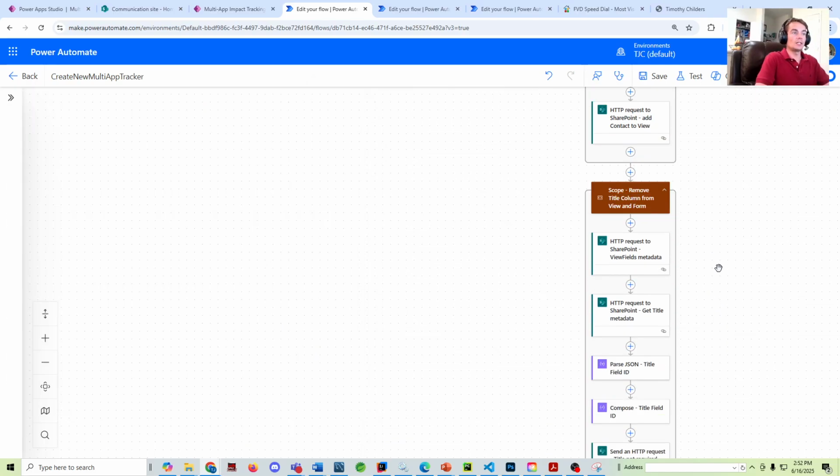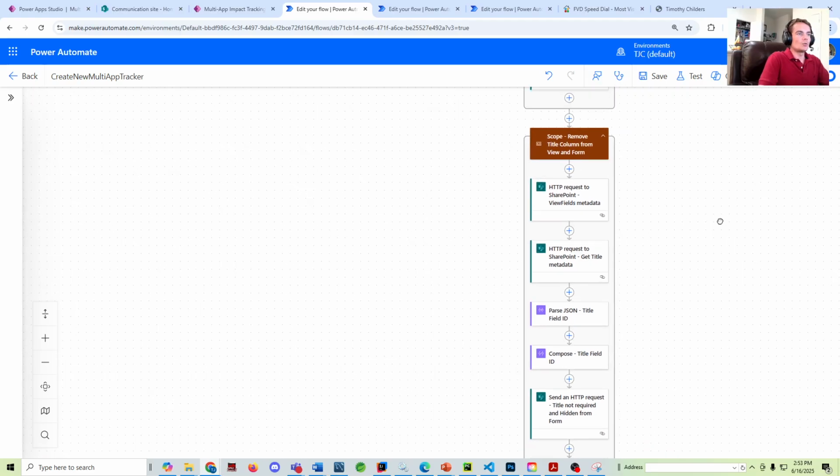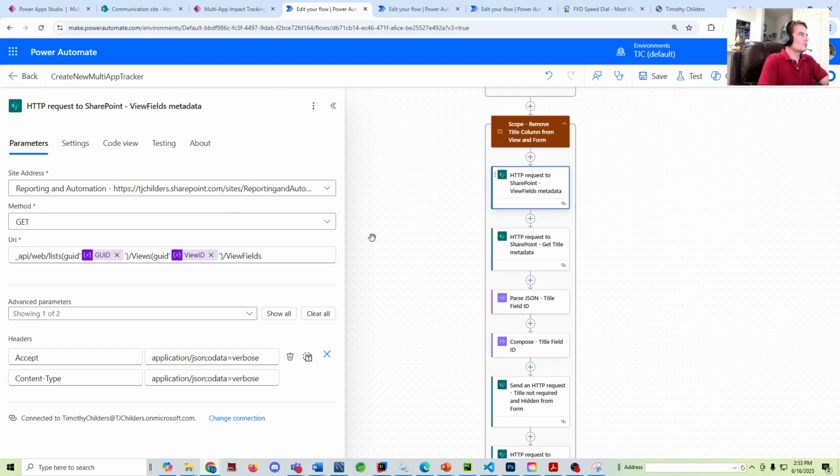Then we'll move on. So next, we needed to remove the title column from the view and form. The title column is set based on what else the user is choosing. So instead of making a user repeat that, we wanted to pull out the requirement for them to manually add title, because that's going to be pulled off of their incident ID and criticality. So to do that, we first had to get the view fields metadata.